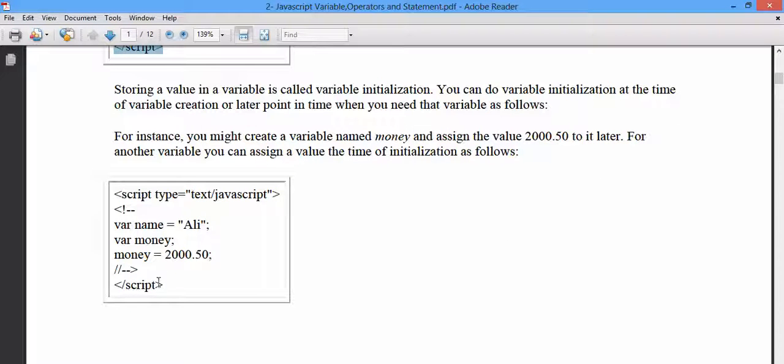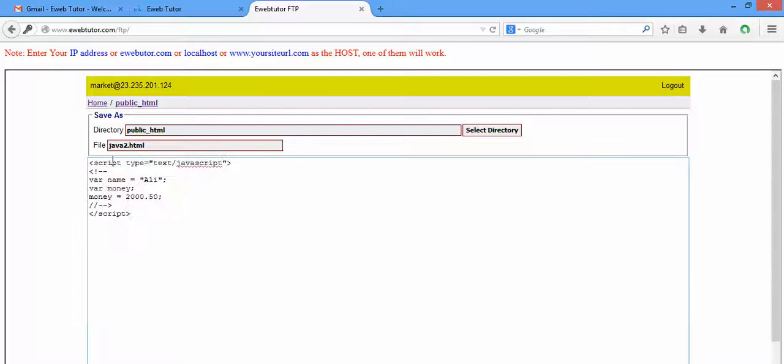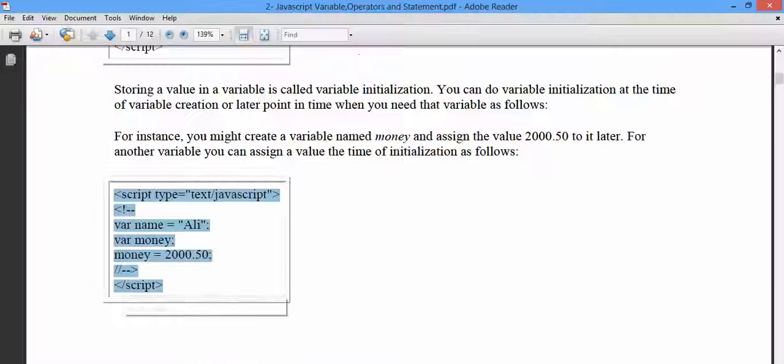Yeah, look at this now. Look at this code. We create a variable, we call it name. At the point of initialization, at the point of creation, we initialize it with Ali. We said the name is Ali. We create another variable, we call it money, but we didn't initialize it at the point of creation. It was after we created the variables that we now try to initialize money as what? 2000.50. So it's still talking about the previous examples.